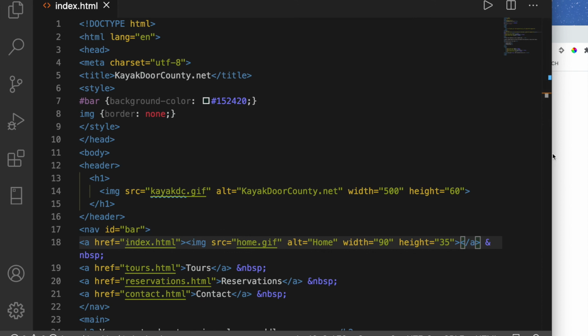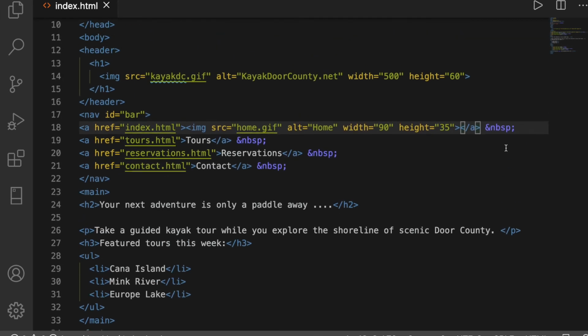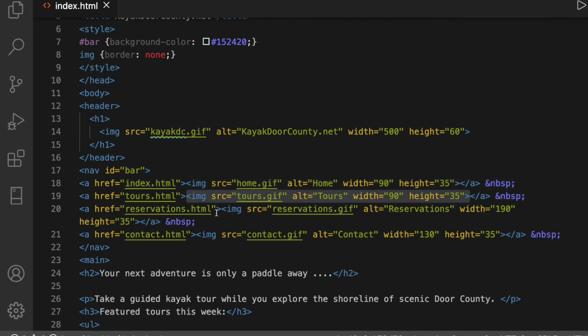Now let me stretch this out just a little bit. I'm going to come back with this completed. Okay, so I've completed adding all the images, replacing the text within the anchor tags, and there are some differences. Note that your width does change for the reservations and the contact because that is a wider image than the others. But the height remains the same on all. So the height is 35 on all of them, which makes sense because you wouldn't want a varying height on your navigation bar. You'd want them all the same. But the width does change. So 190 width for reservations, 130 for contact.